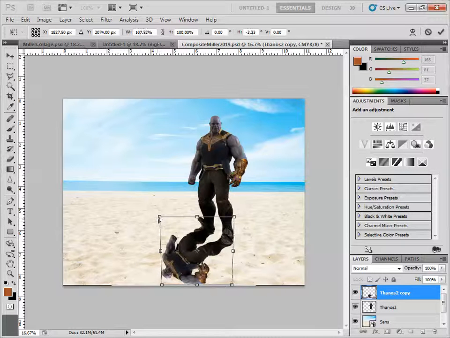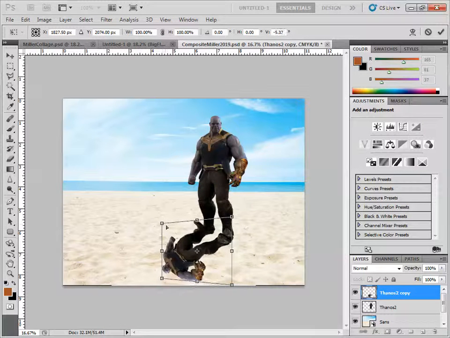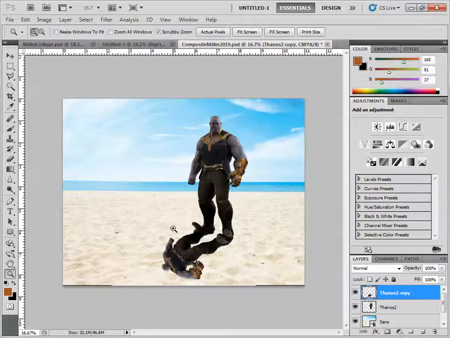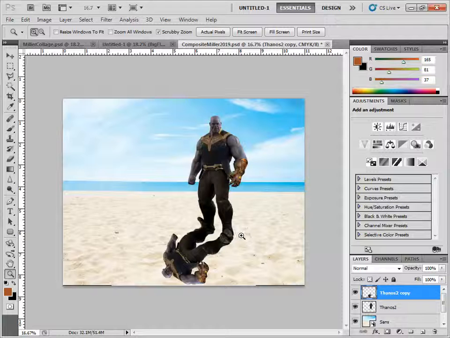But anyway, I think this is probably good enough. That doesn't look good. I'm gonna Control Z that. Okay, so we kind of have what looks like it's going to be a pretty decent shadow. Okay, I'm going to go back to like that.